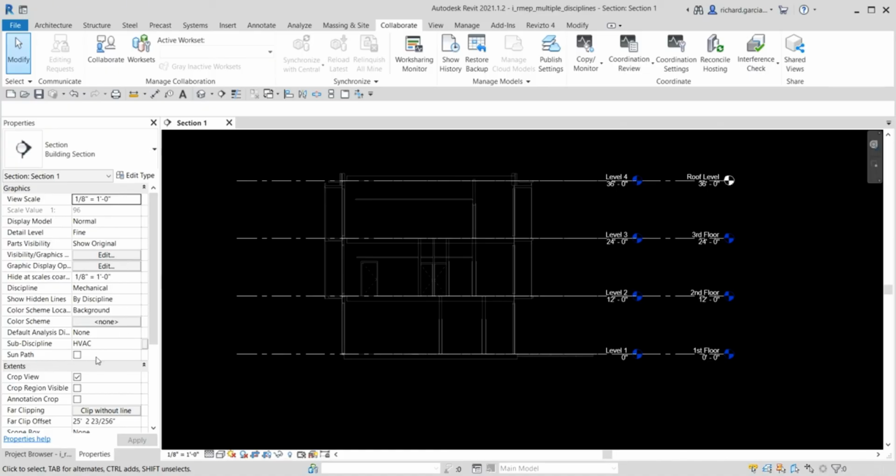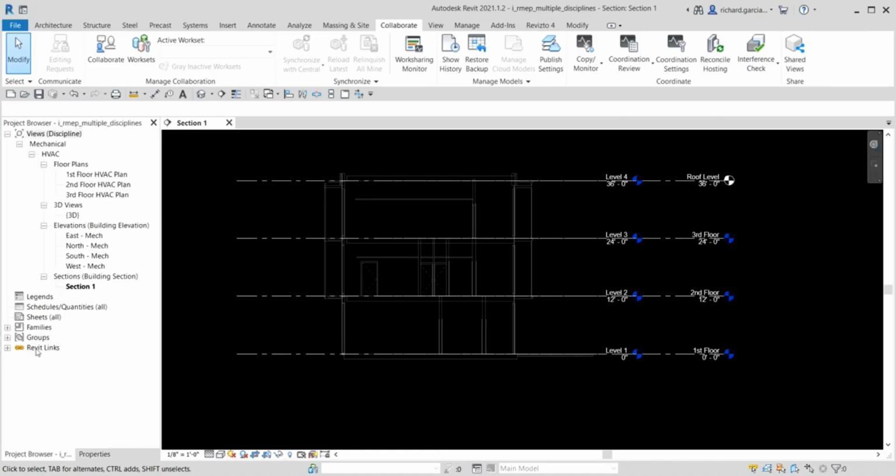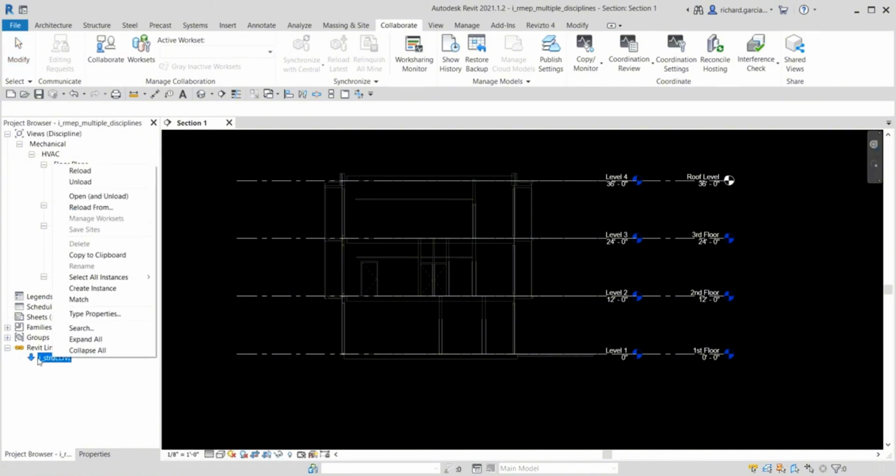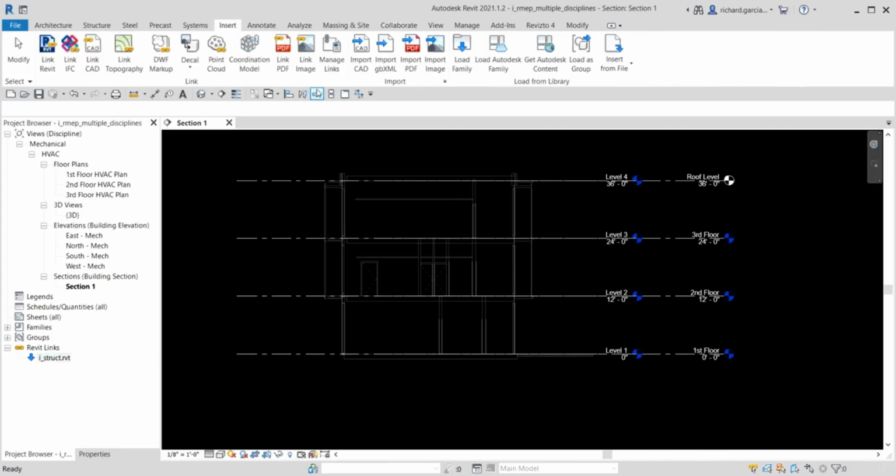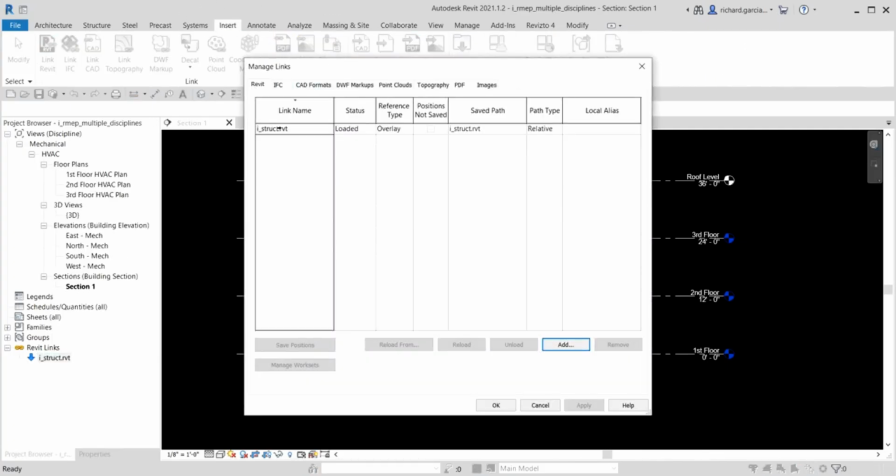So how to reload? You just need to go to your project browser and look for the Revit links. Then you just click the plus, so you can see the link model there. Just right click that one. Or aside from going to the project browser, you can also go to Insert, look for Manage Links, and then from the Revit tab, you can see your link model there. From here, you can select Reload From, because you need to locate the new updated model.